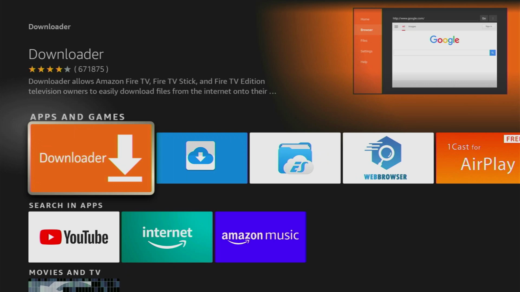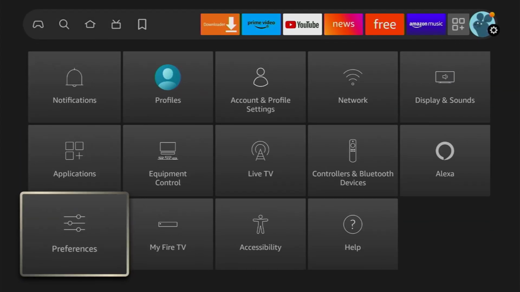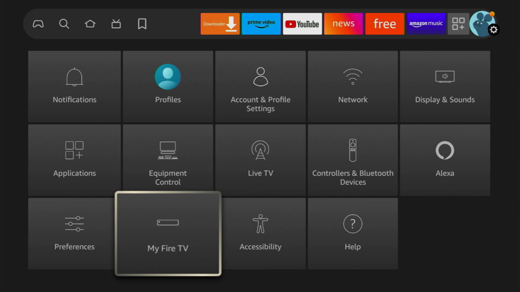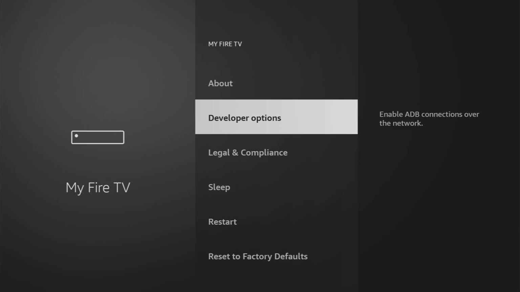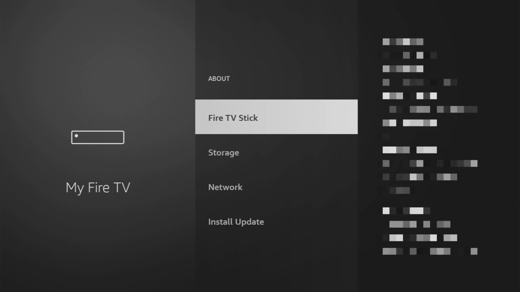However, after you get the downloader, it's not over yet, you still have to set it up. To do so, we'll go to Settings, scroll down until you see My Fire TV, open it, and here we'll have to enable developer options for your device. However, on some Fire Sticks, and especially on the new ones, the developer options might be hidden by default. So if that's the case, no worries, it's really easy to make them appear. Just go to About, select Fire TV Stick, and click on the middle button on your remote for 7 times or more, and do it fast.